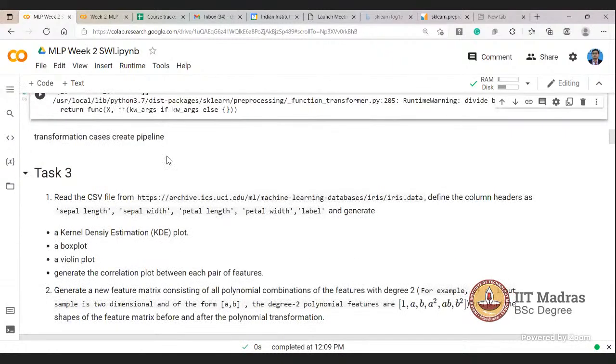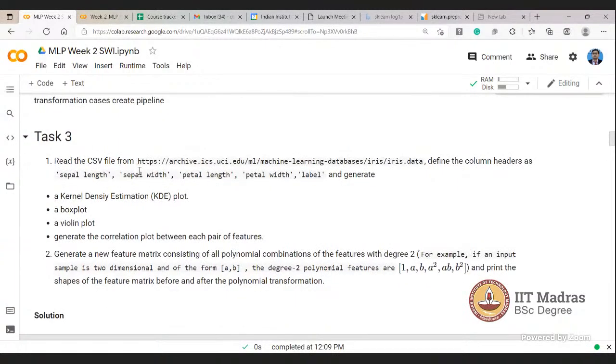Okay, so the next task is this one. Read the CSV file from the IRIS data, basically from https://archive.ics.uci.edu. Define the column headers as sepal length, sepal width, petal length, petal width, and label. Generate a kernel density estimation plot, a box plot, a violin plot, and a correlation between each pair of the features.